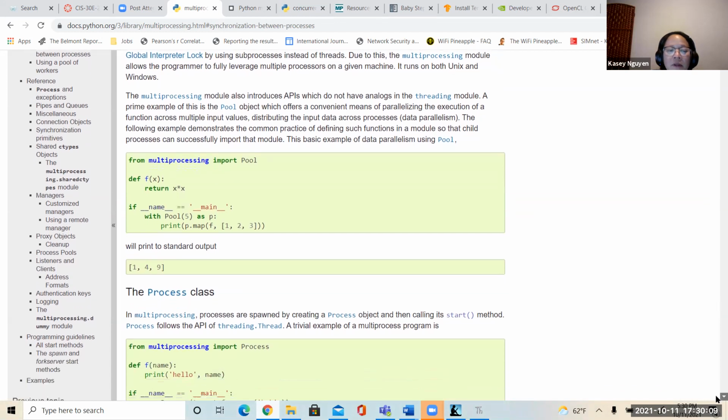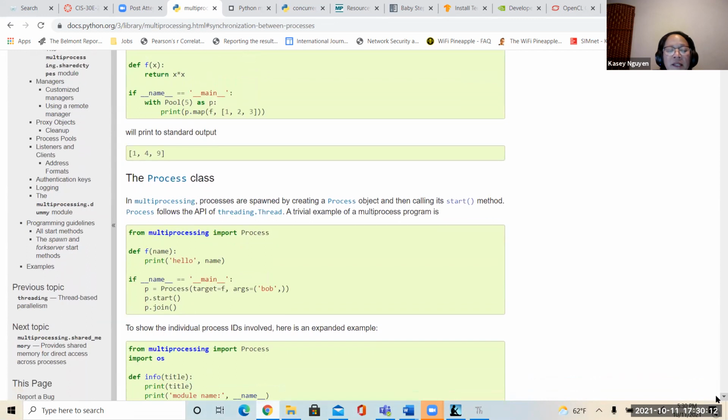Now, that's one example. What about another example in which we need to use some of the methods from the Process class? And this is from the module. So in multiprocessing, processes are spawned by creating a Process object. So you have to have an object, which is here. And you would use a method called start so that it's going to be able to create the process.